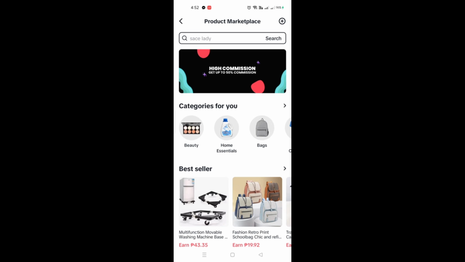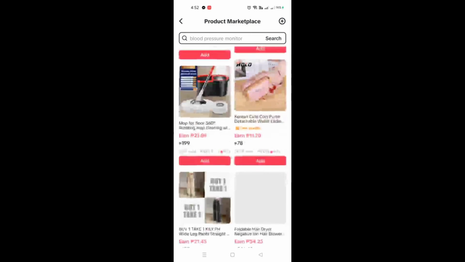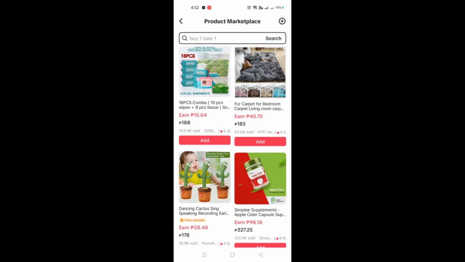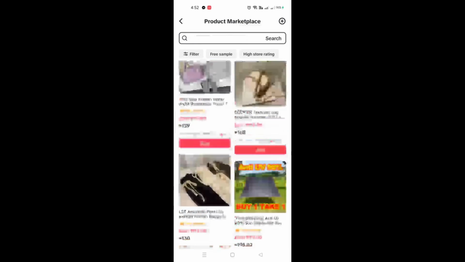So you can go here and as you can see, the coin purse has now been posted into your account. And that's basically it. That's how you add a product here on your TikTok affiliate program.